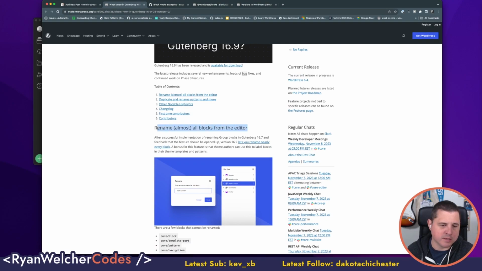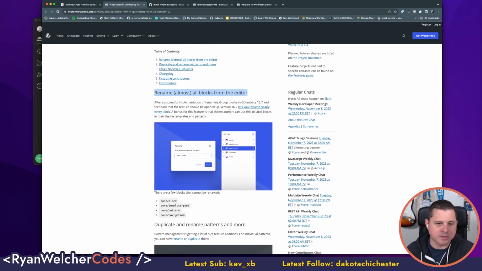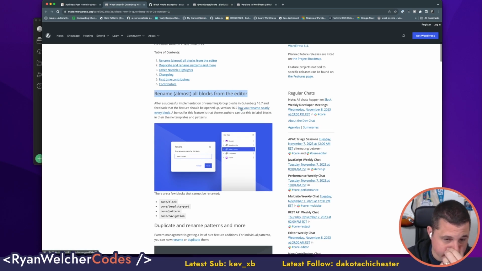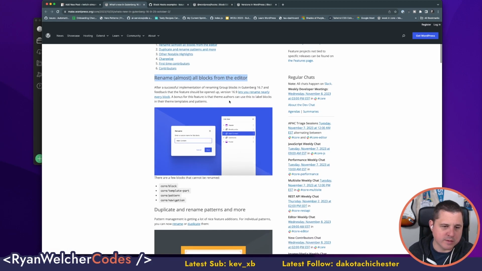Rename almost all blocks from the editor. After successful implementation of renaming group blocks in 16.7 and feedback that the feature should be opened up, version 16.9 lets you rename nearly every block. A bonus for this feature is that theme authors can use this to label blocks in their templates and patterns. So let's look at that.